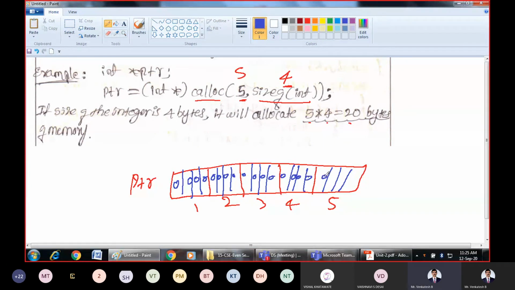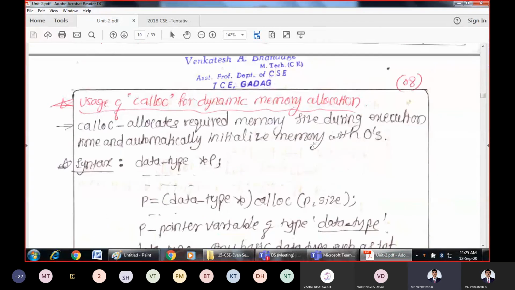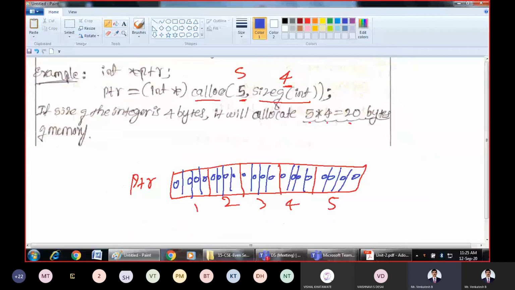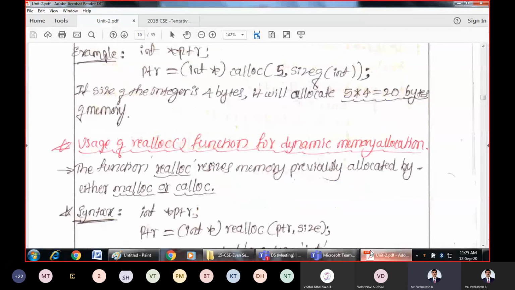After allocation, every location will be initialized with 0. That is the property of calloc. When you see here what it says: automatically initializes the memory with zeros. That is the only difference between calloc and malloc. Calloc will allocate the required number of blocks with the required size, and then initialize them to zeros.